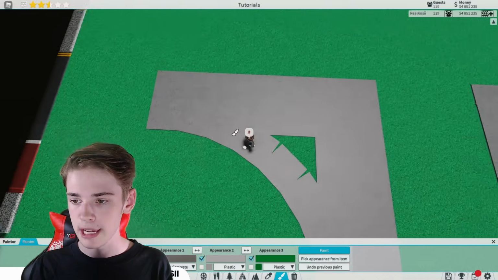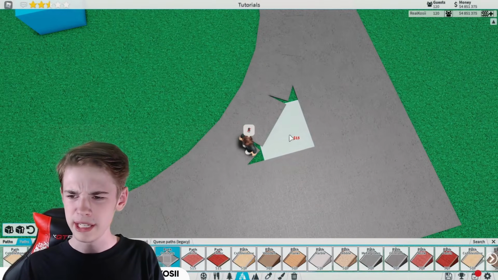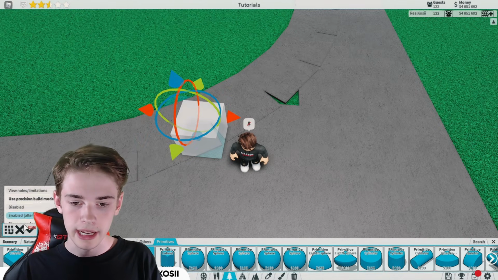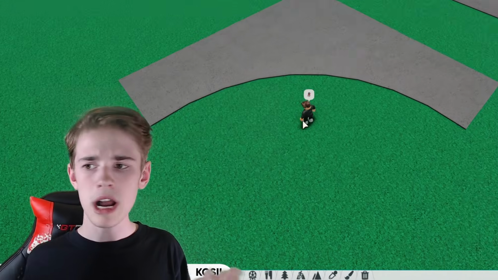Give that all a nice paint job, and as you can see, we've still got some gaps right here which we can just fill in with primitives, or we can actually even just fill in with some paths right here. And then for these remaining gaps right here, we're just going to bring a cuboid in, and we're just going to lower this down on no snapping to around the same height. And well, there you go.